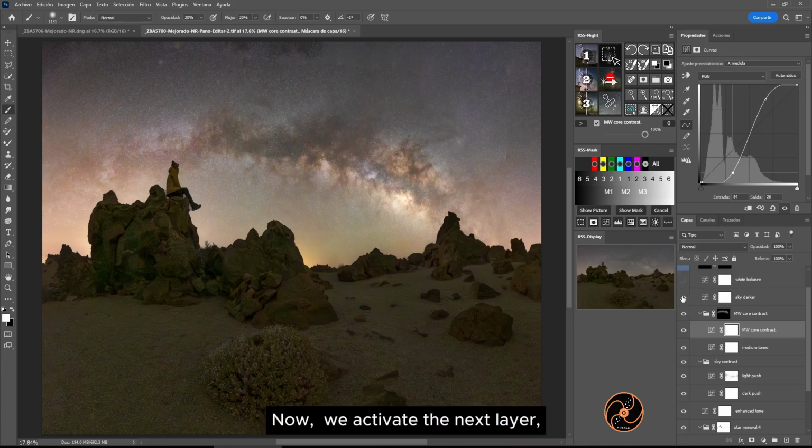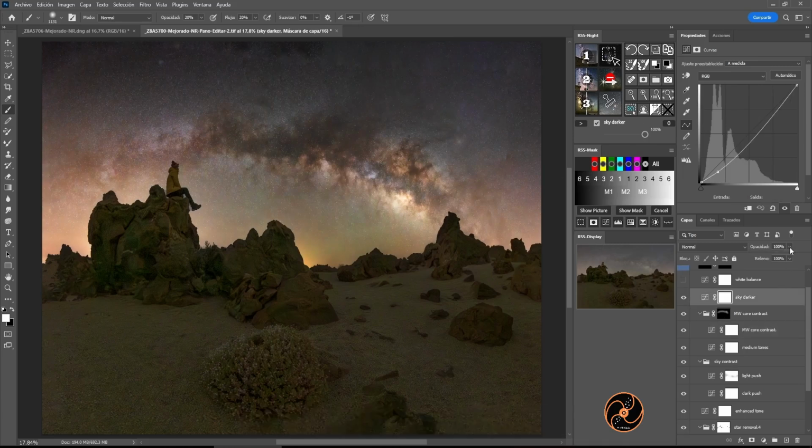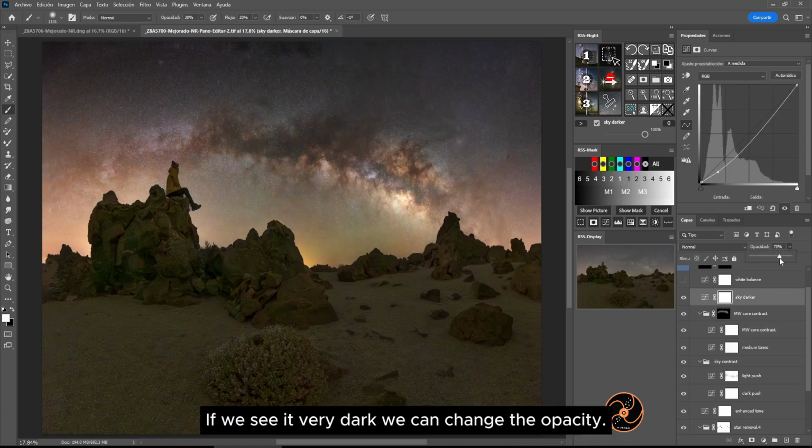Now, we activate the next layer, which is to darken the sky a little more. If we see it very dark, we can change the opacity.